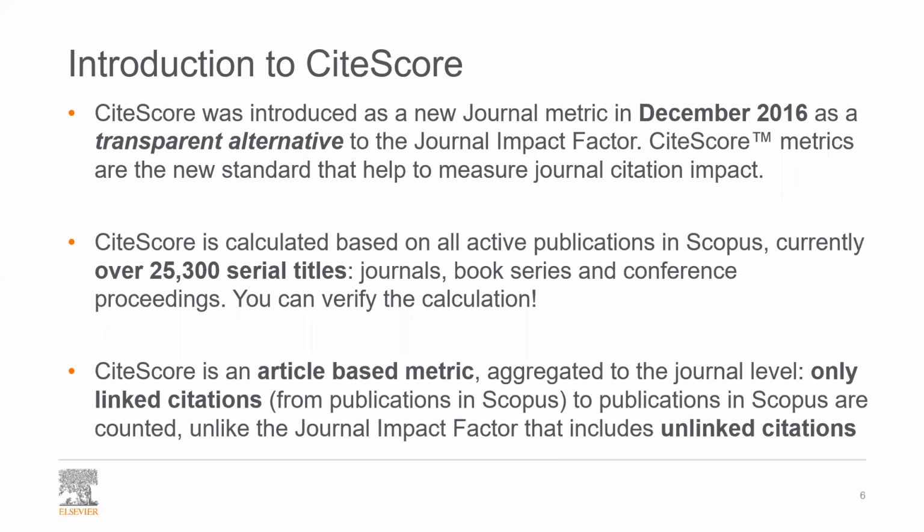CiteScore is calculated based on the active publications in Scopus, currently over 25,300 serial titles. These serial titles include journals, book series, conference proceedings, and, more importantly on the transparent side, you can verify the calculation. So again, I would like to emphasize that Scopus from Elsevier doesn't just index journals. We do index book series as well as conference proceedings as well as ebooks.